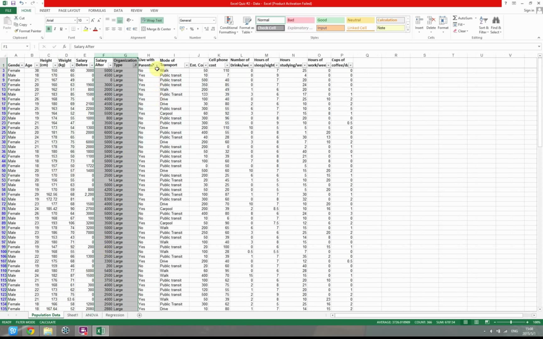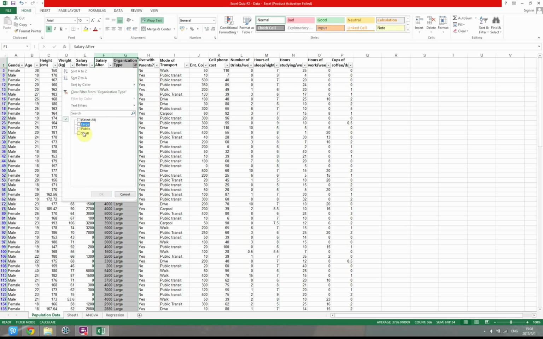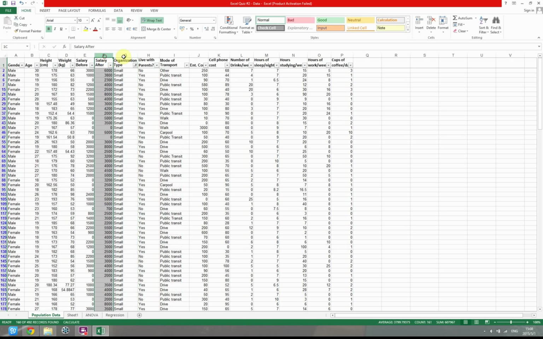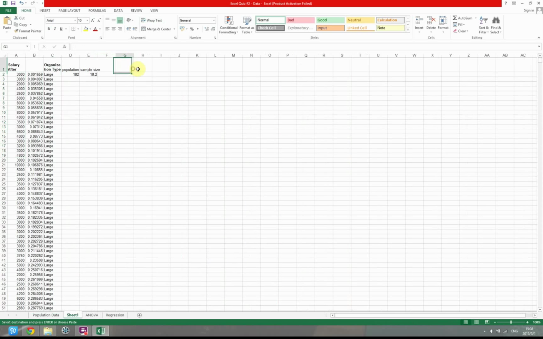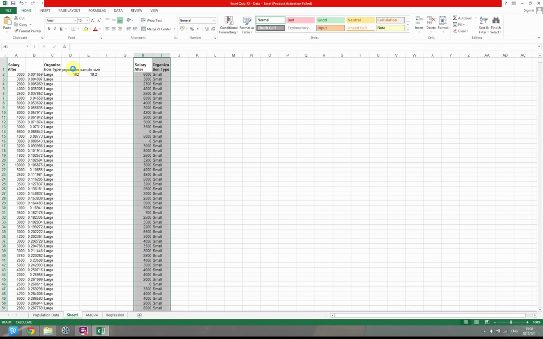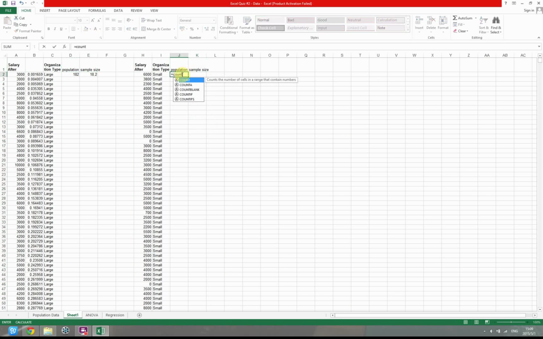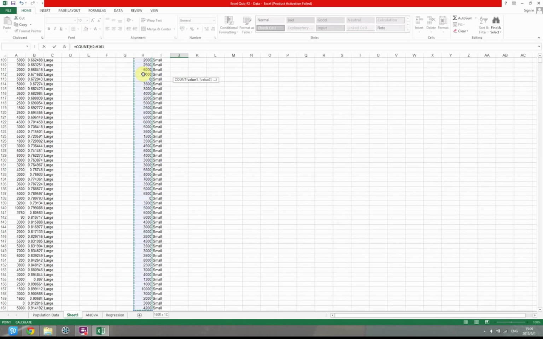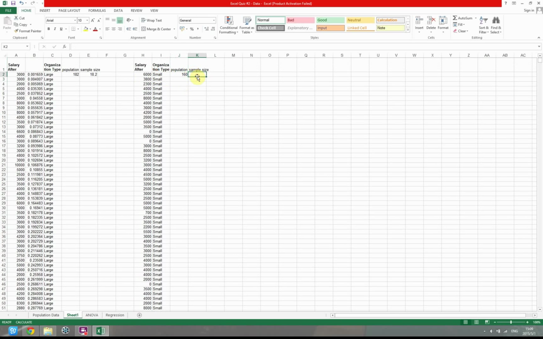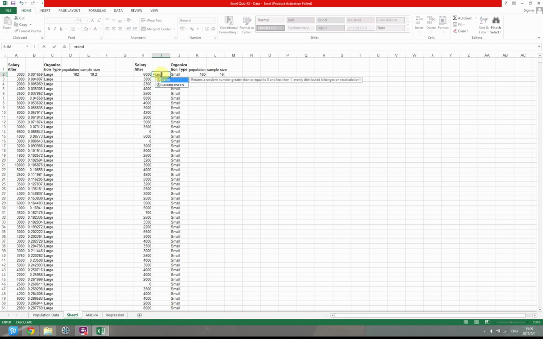I will do it very fast. Small, copy, paste. Population and the sample size, that is the thing we want. Insert the blank column, random number.